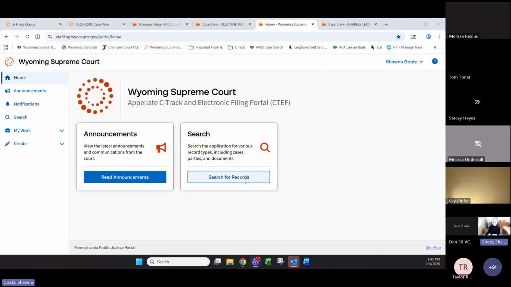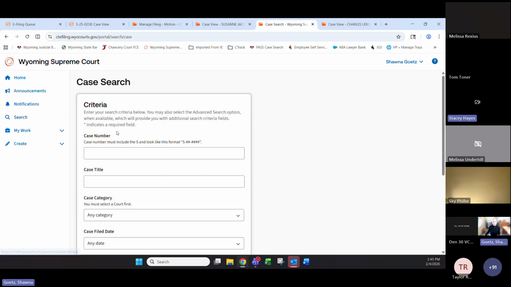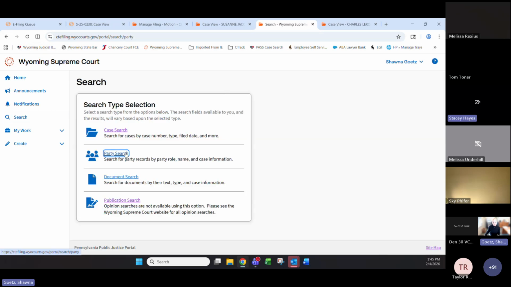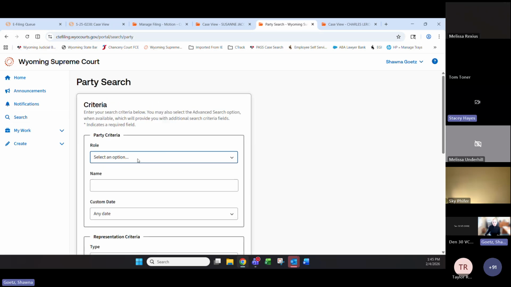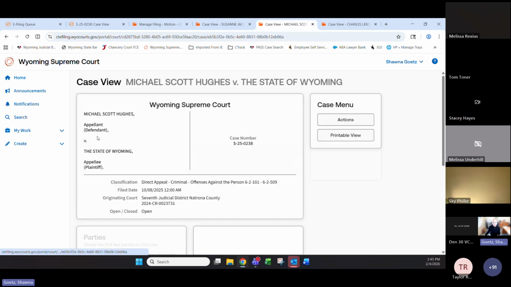So in the case of searching for a regular, non-confidential case, I'm going to go in here and I can search for the case number, or I can also search by a party's name. I happen to know that this person is the appellant and the last name is Hughes. You might recognize this name. It is a current open case. It is a non-confidential case, so I don't mind showing it.